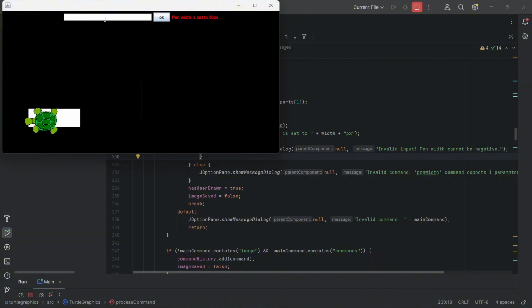Then you can see the width of the pen has increased drastically. Let's do like 90, and let's do pen width again, towards 15, and let's do move 100. Let's do not 100, 200. So as you can see, the size is different according to the width of the pen.